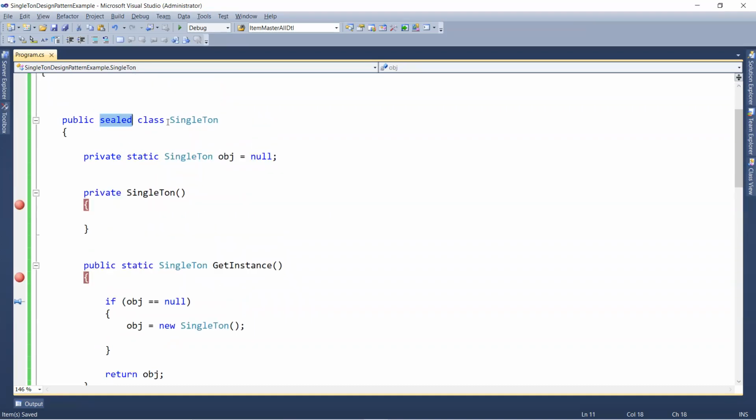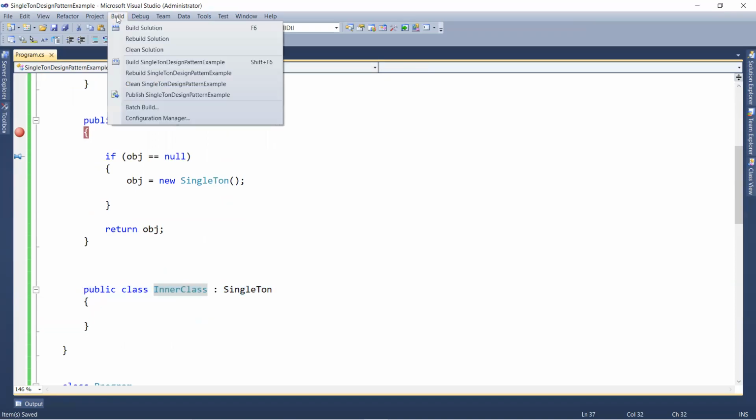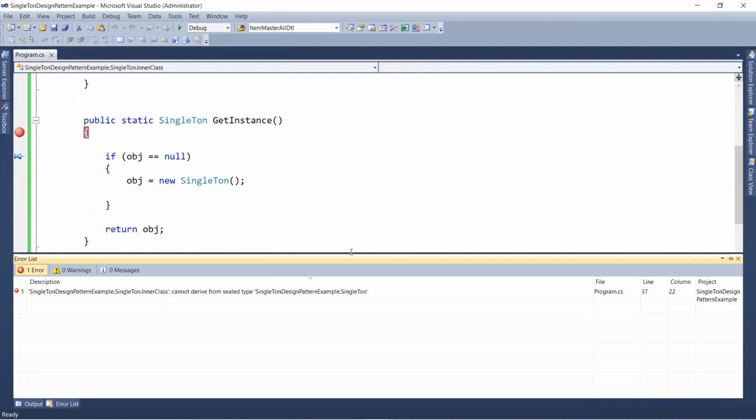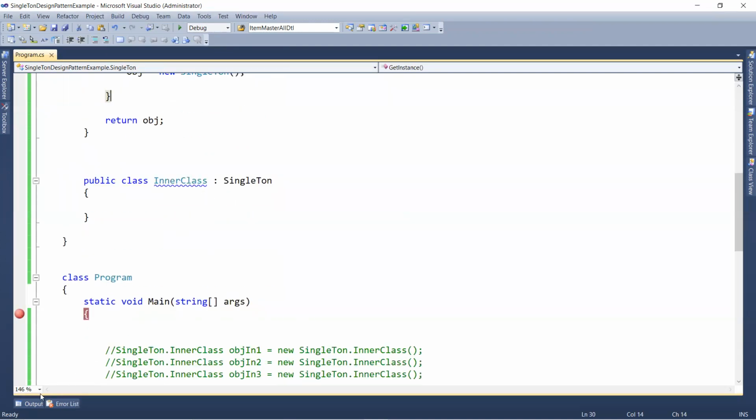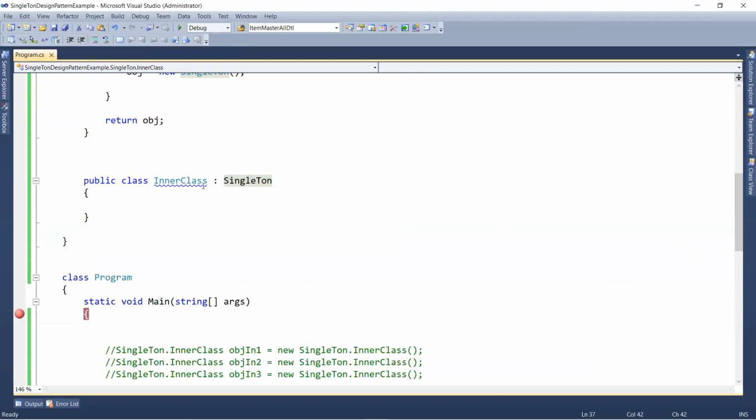So once you define this class as sealed, it will not get inherited inside the class as well, not even inside an inner class. So let's rebuild this and see what happened. You can see that here we have inherited this class, and in the error list we can see: cannot derive from sealed type, because sealed restricts the class from being inherited. Okay, so now it will not inherit inside the class as well. So I am commenting this code.